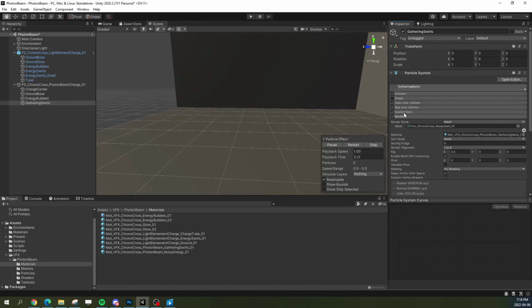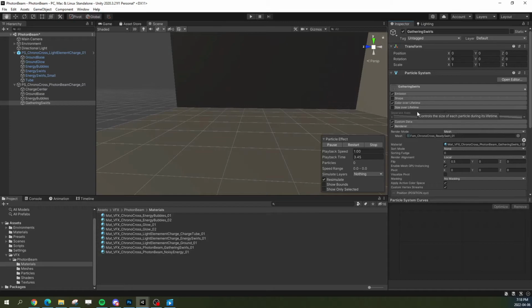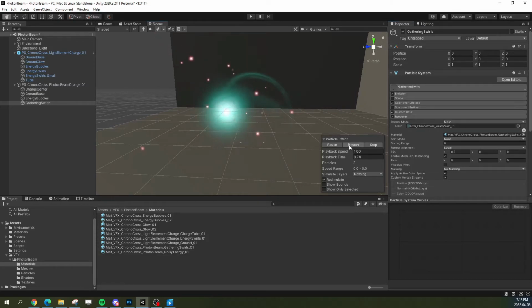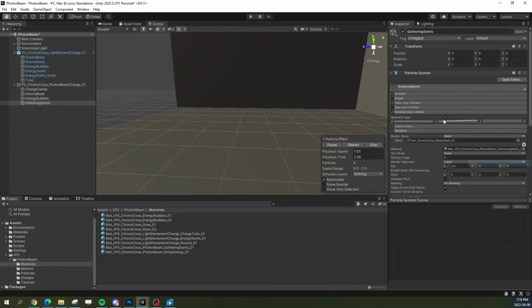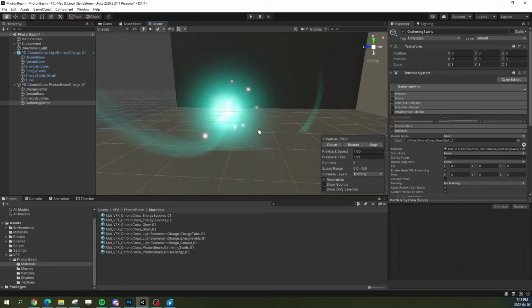And we have a rotation over life. Actually, there's no size over life. We don't need a size over life. What was the size doing? Oh, it had all these weird values. Yeah, that's looking much better. All right, and I said that we were gonna use a rotation over life. We removed it earlier. Oh, you know what? Never mind, we don't need it. Looks good like this.